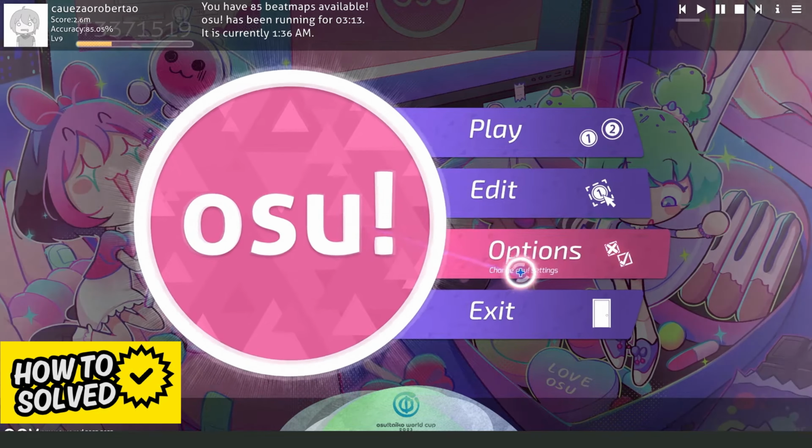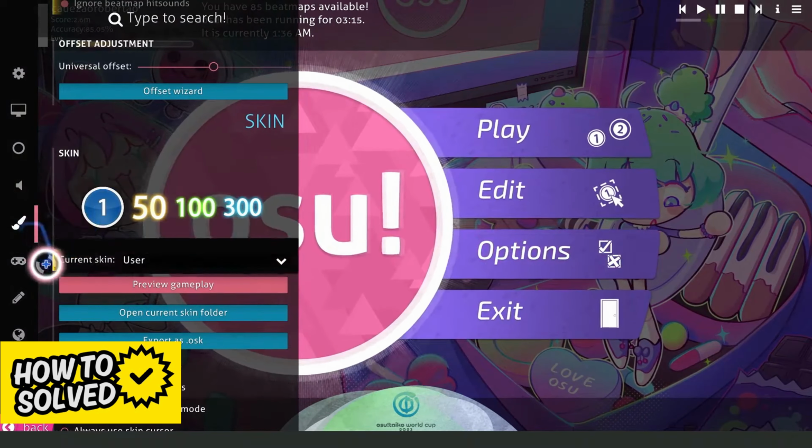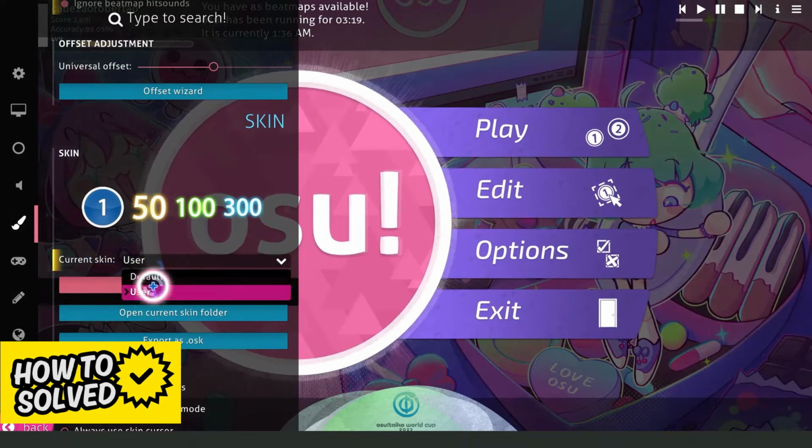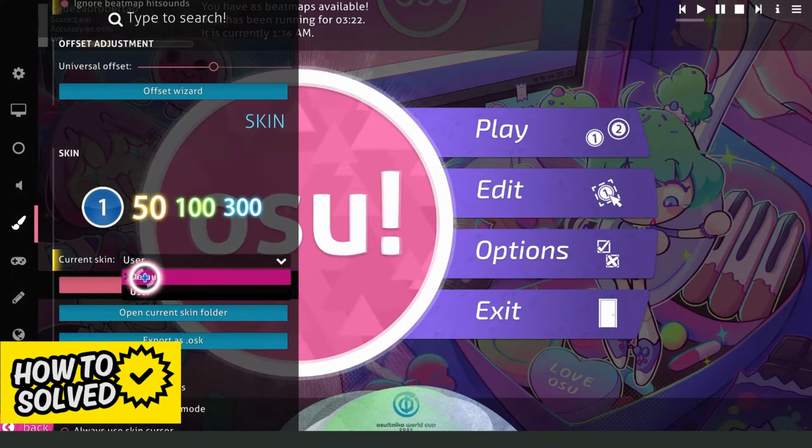Come on Also again. Click on Also button, options. Come on this pencil on the fifth option. And you will see right here current scheme. Click and change the scheme that you already installed.